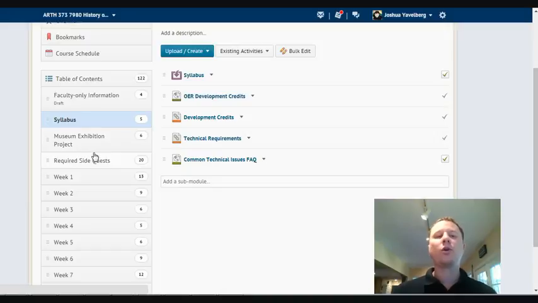So moving through this course, you will find the first two items are Museum Exhibition Project and Required Side Quests. Those are general projects that span the entire term and therefore have been pulled out of the weekly material. They are listed within the weekly material as well, but I have them listed separately so that if you're looking for further explanation on each of those assignments, you can go quickly to them. So the first one is the overarching research project for this course. That is the Museum Exhibition Project.